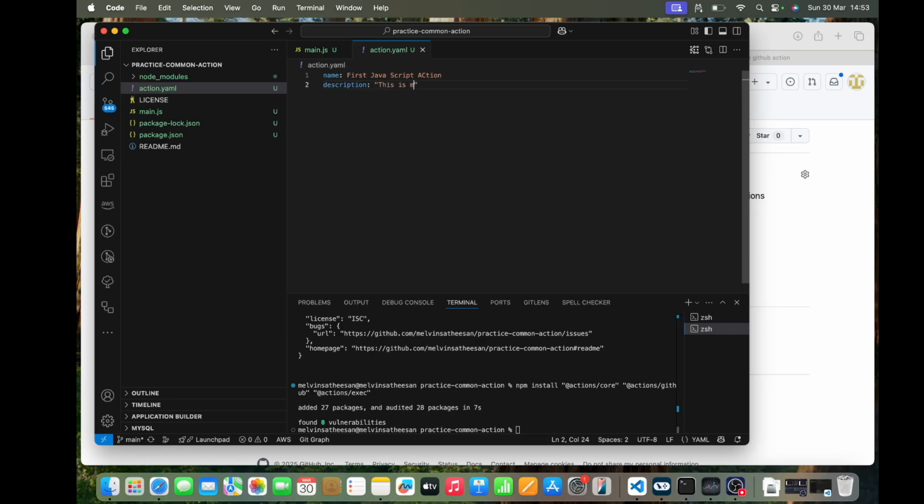This is my first JS action. Okay, once that part is completed, our next parameter is runs, and it is having another parameter called using node 20. So we would be using the node 20 action for running this. Now in this we have one more parameter called main file. So we will mention main.js.